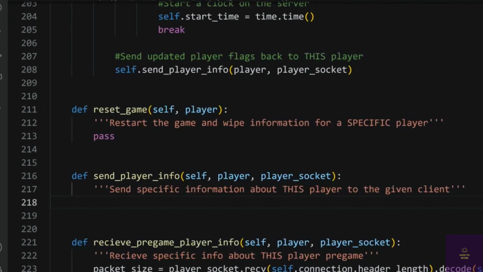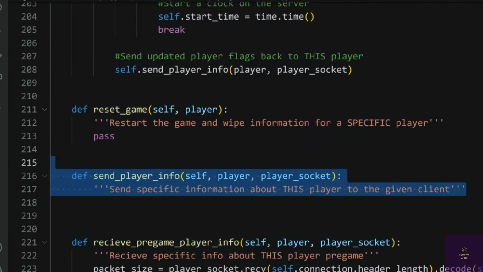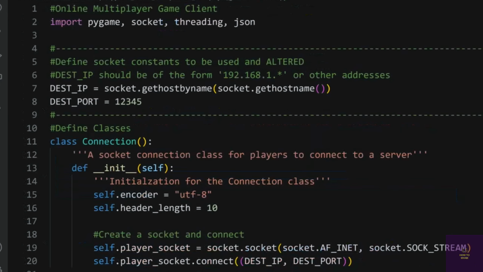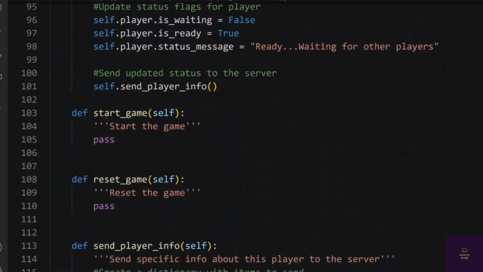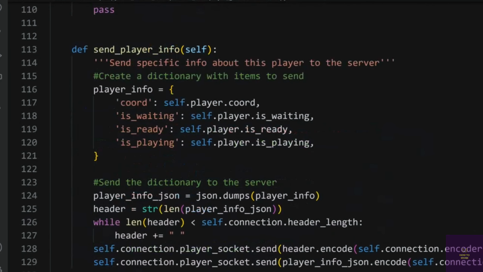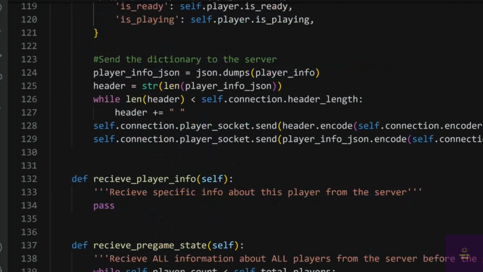So we kind of did something similar. I'll just highlight this so we don't lose our spot. If I come back over to the client side, we had a send player info method, I'm sure. Yeah, here it is. So we created a dictionary called player info. In here we had the coordinates and our status flags. On the server end, we're just going to do our status flags. I'm not going to alter the coordinates necessarily. So we'll just do our status flags, and then we'll create a header and send it over, just like we did here.